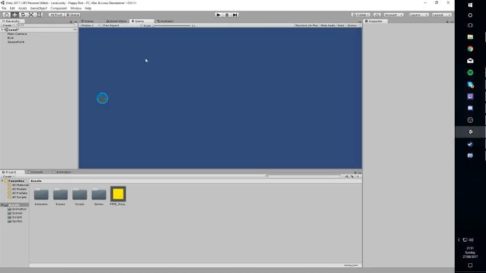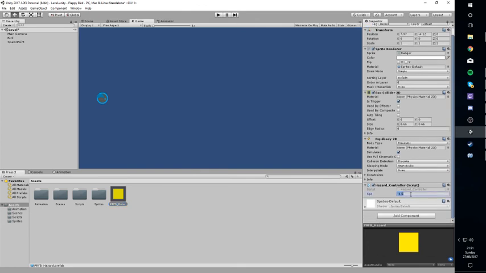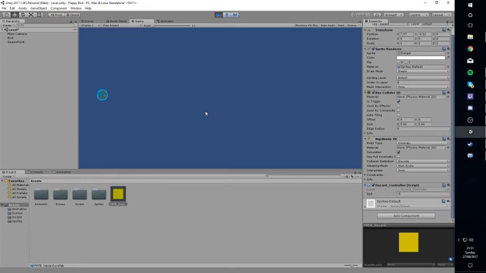We have it in there. It's spawning them. We can change the hazard speed again if we want. So -5 just to make them a little bit faster. Click play, and you'll see in a second when it starts spawning them in. There we go. Now they're coming in really fast.